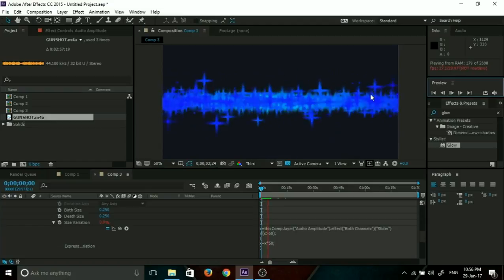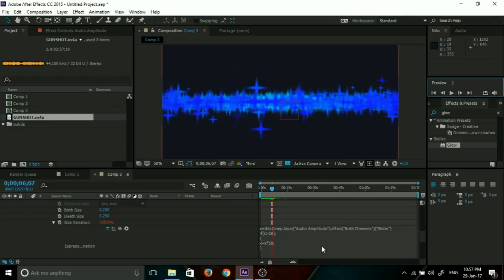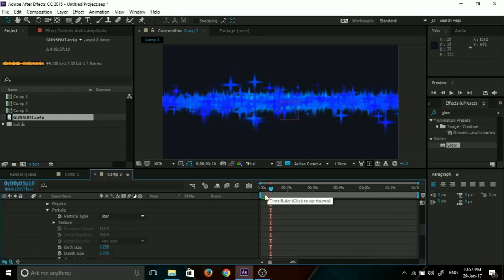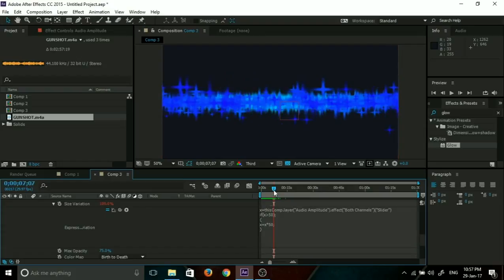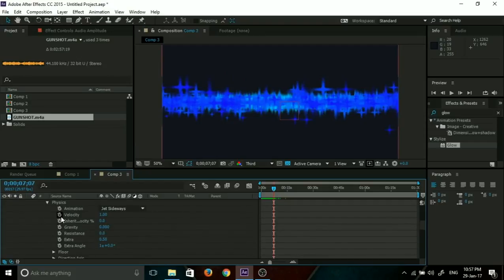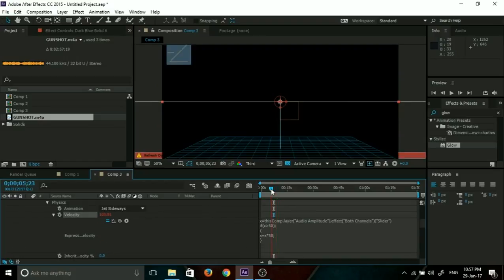You can see it's already reacting to the audio a little bit, but to make it more obvious, let's animate the velocity. If you observe here, as the beat dropped, the particles also became faster. So we need to animate the velocity of the particles to react to the audio. I'm just going to copy the script, go into physics, then alt click velocity and paste it. So now the velocity is also going to react to the audio.